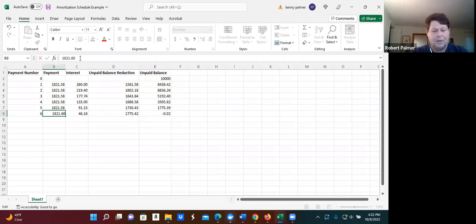60. Oops, no, went the wrong way. So I should have reduced that by 2 cents. So 0.56. There we go. Because what we want is after the final payment, the unpaid balance to be exactly 0. And that's what we have. So as I said, we're making approximately equal payments every month, and we have to adjust the last payment to make sure the unpaid balance ends there.